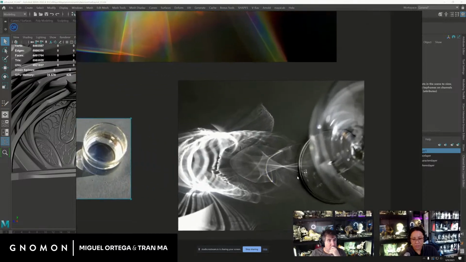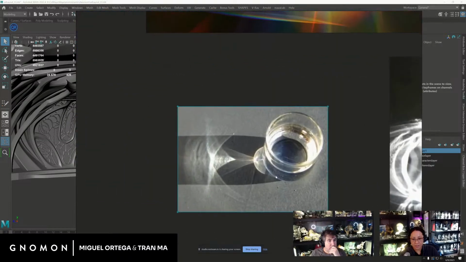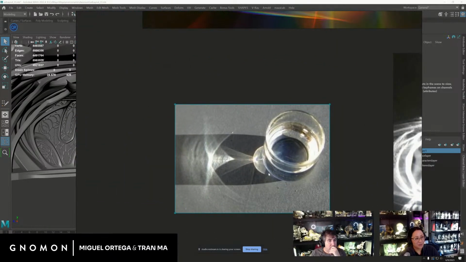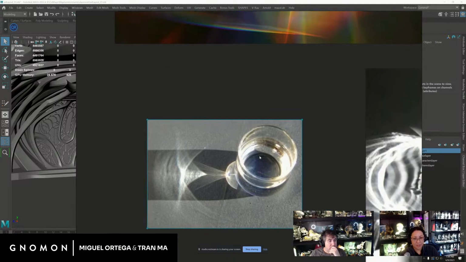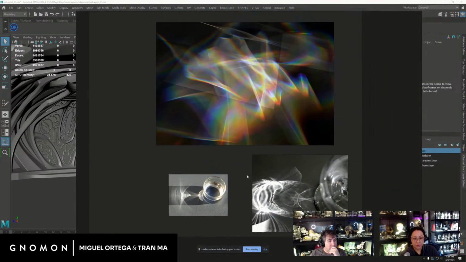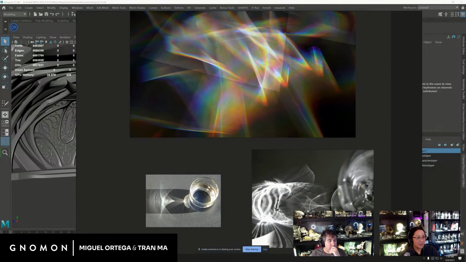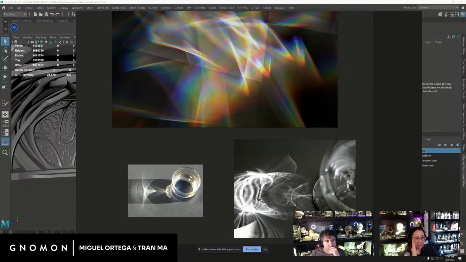Like this is really beautiful and complex. It feels real because it's a real photo. So with this type of stuff, I don't know if it's going to look like that, but Miguel and I could probably just photograph something and then just project that. Yeah, just stick it in the light. This is actually really, really slow to calculate too.